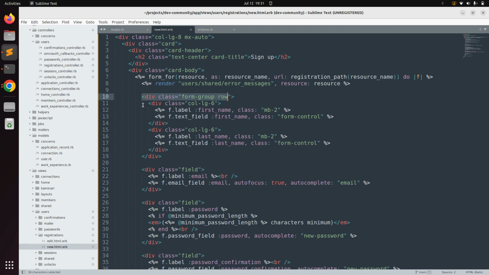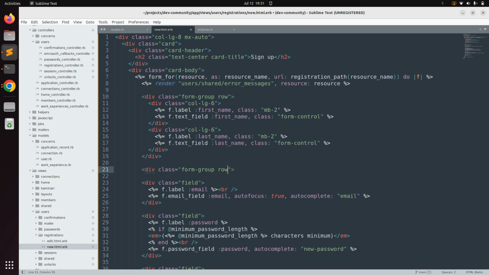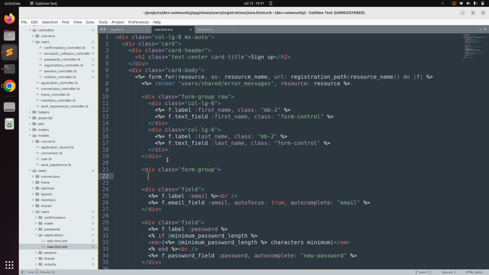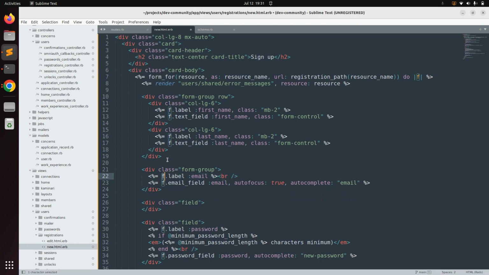Okay, so what we can do here, we can just copy this form group row, or instead we can simply use form group and then use these attributes here and make it profile title, and make it text field, and remove this autofocus, and just add this class form control.